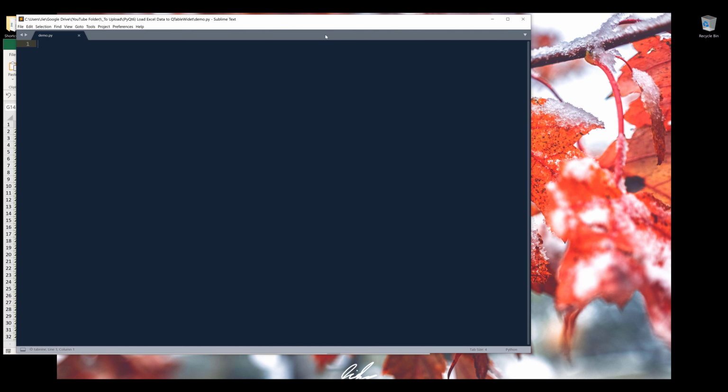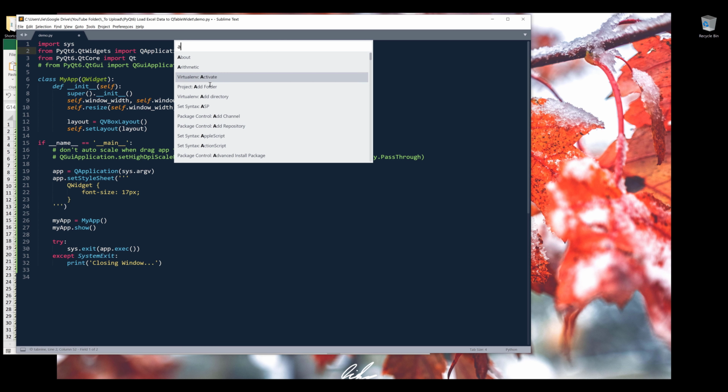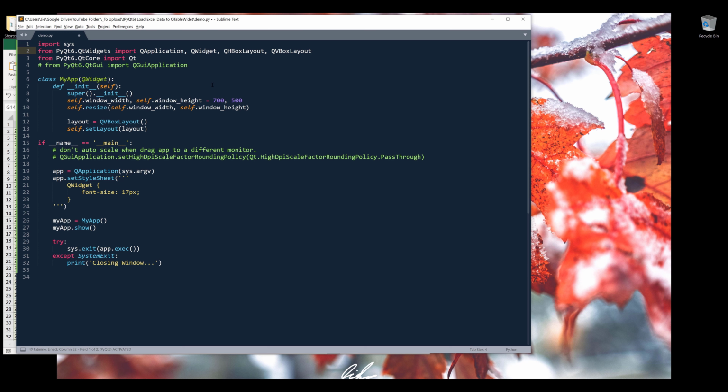First, create a new Python script, and I name my script demo.py. Here I'm going to install my code snippet. And let me activate my virtual environment for PyQt6.